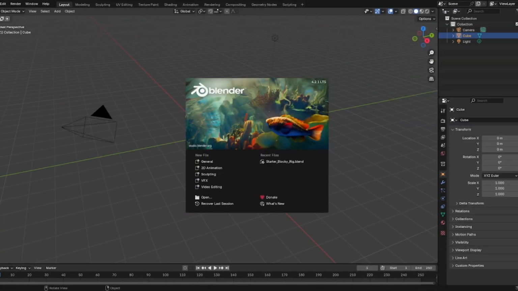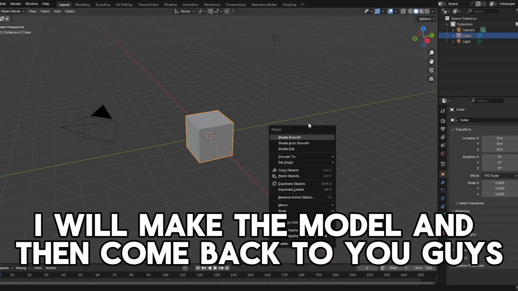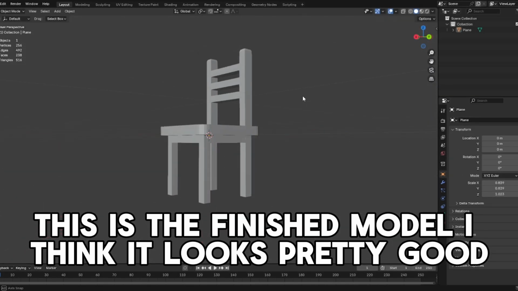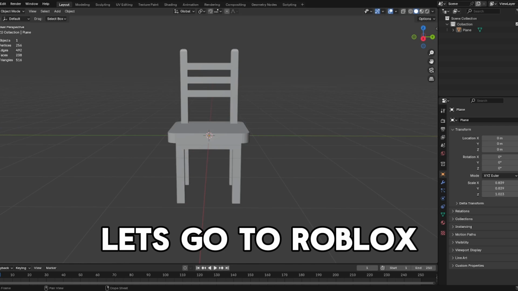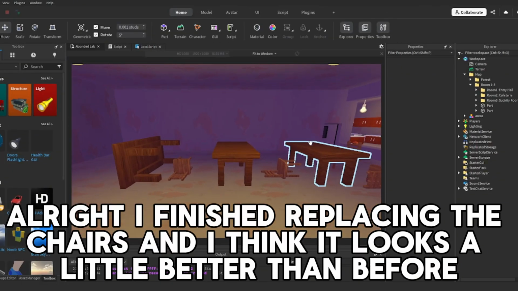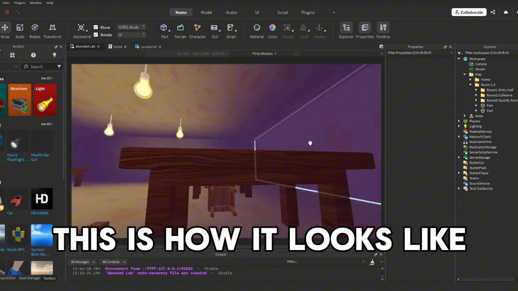Let's go. I will make the model and then come back to you guys. See you when I'm finished. This is the finished model. I think it looks pretty good. Let's go to Roblox. Alright, I finished replacing the chairs and I think it looks a little better than before. This is how it looks like.